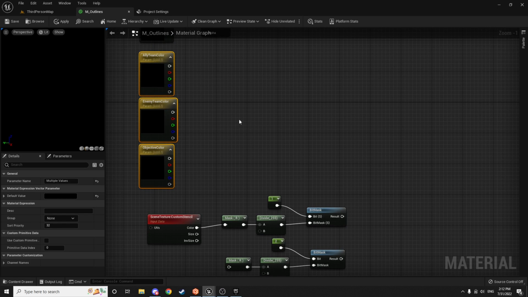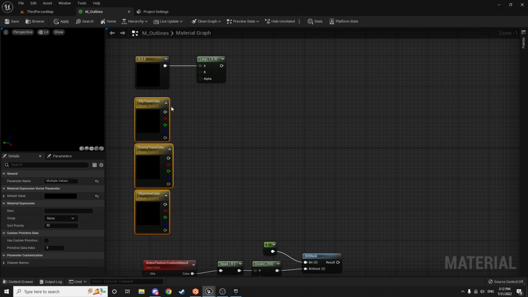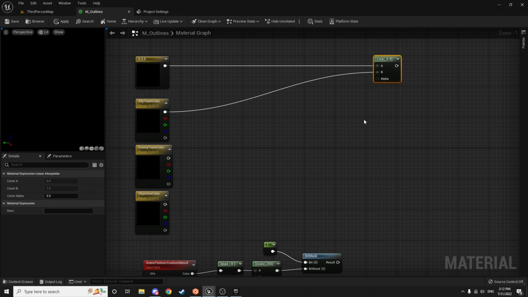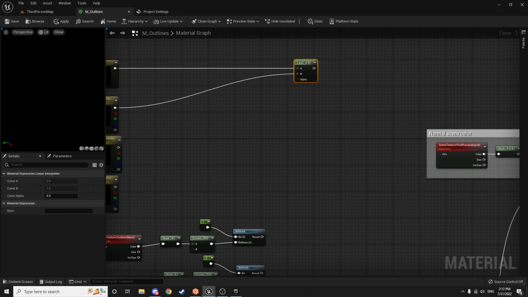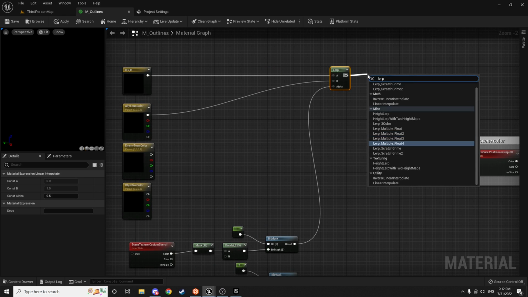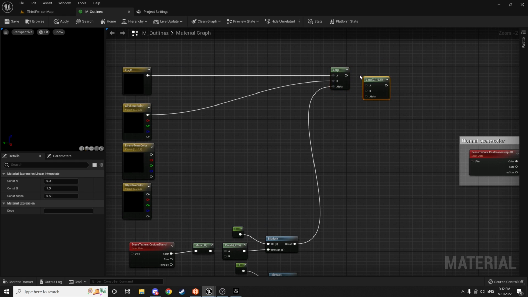It's obviously going to change based on how you want to have it set up, but you just want to lerp all these together. So you're going to drag this into the B, and then the alpha is going to be this top value here. And then we're going to do this for each one of these. So we're going to then take this. I'm just going to copy this node.